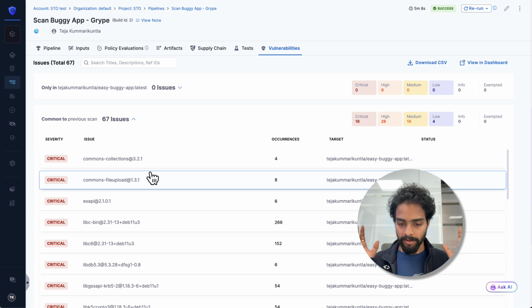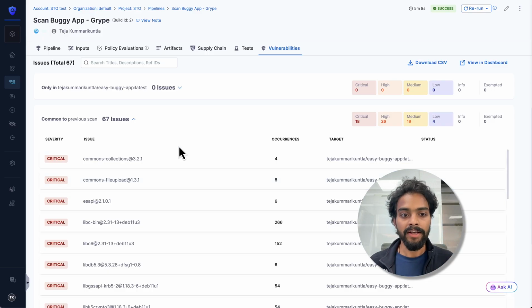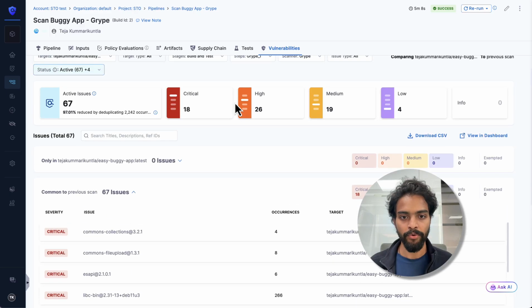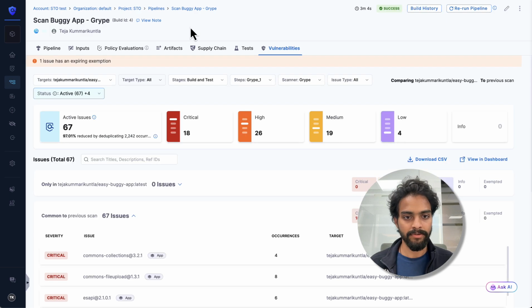So with this new feature, with STO being able to detect these base images and tag the vulnerabilities with the origin from which the issue has occurred, developers can quickly chime in and actually fix the vulnerabilities that they are responsible for. Before showing you how to configure it and set all of this up, I just want to take you a little ahead and show you how it will look after all the configuration.